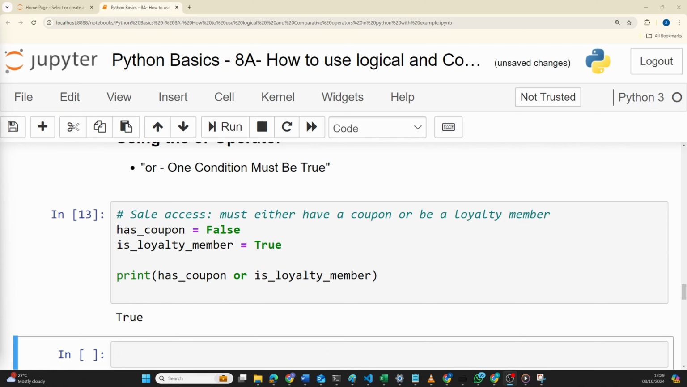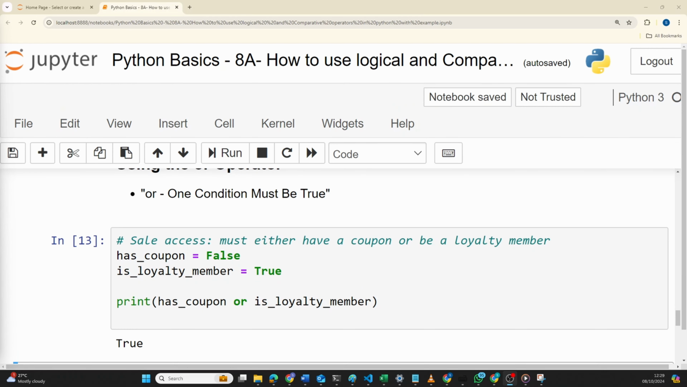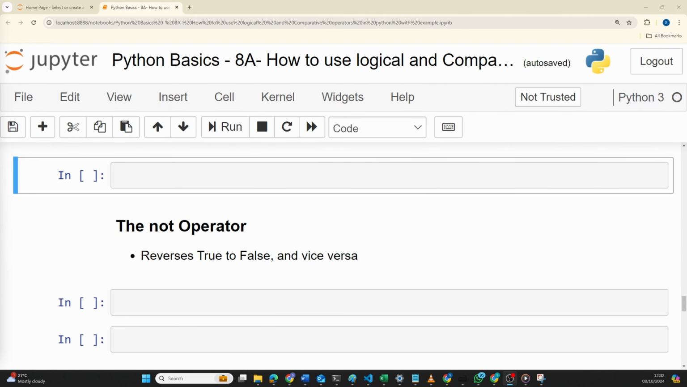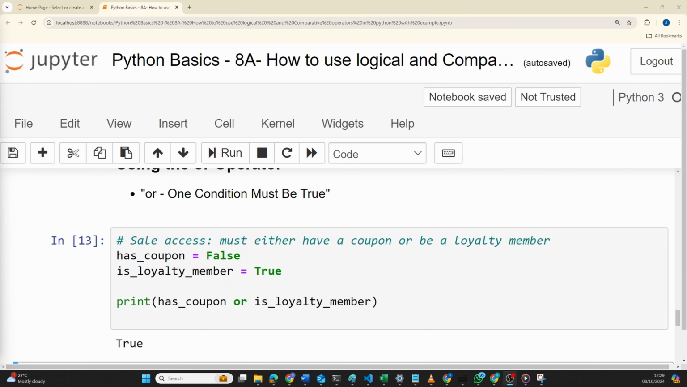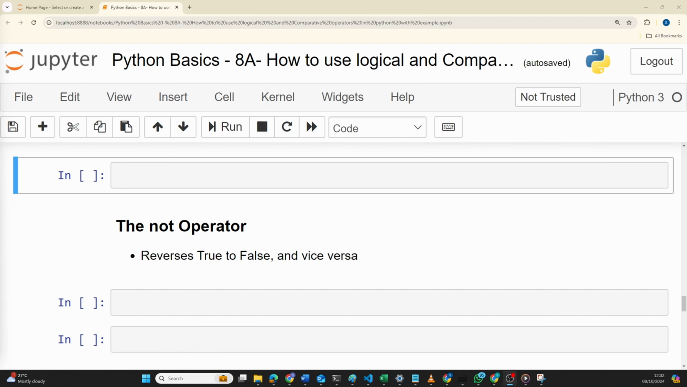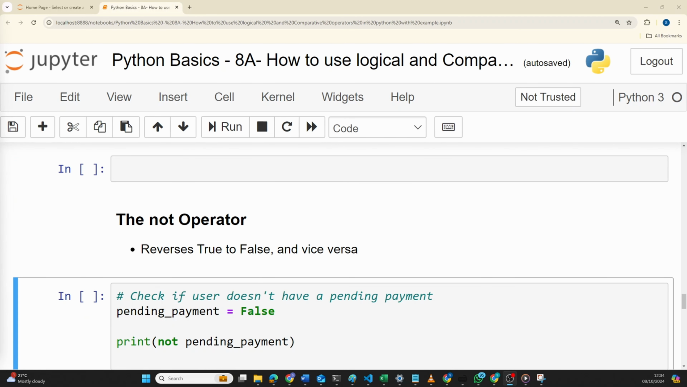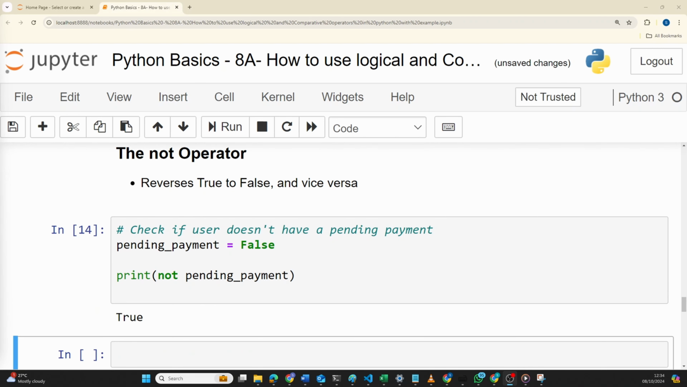What about when you want to flip a condition? Maybe you want to check if someone does not have a pending payment before allowing them to proceed. That's where the NOT operator comes in handy. Check if user doesn't have a pending payment. Here, NOT flips the value. If pending payment is false, NOT turns it into true so they can proceed.